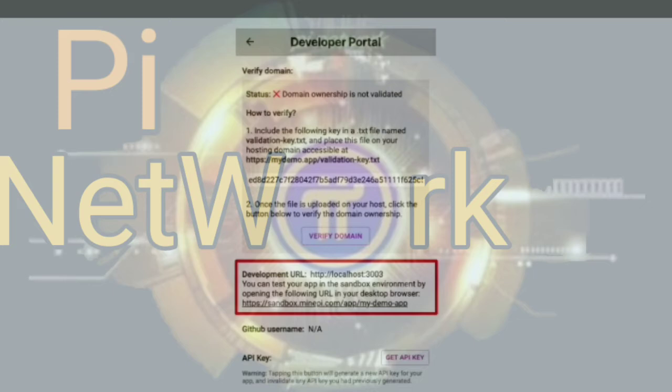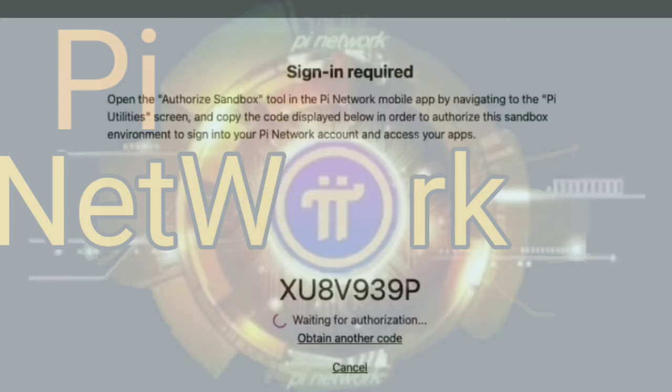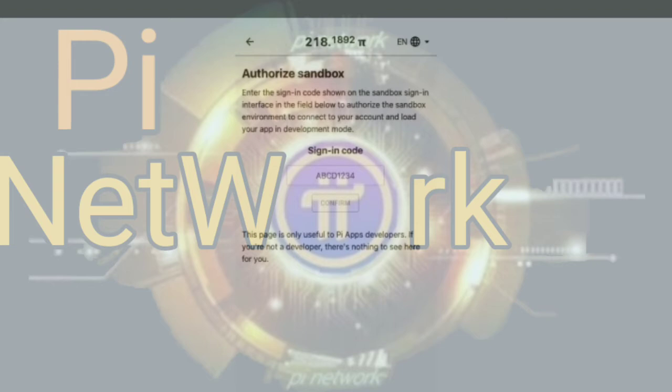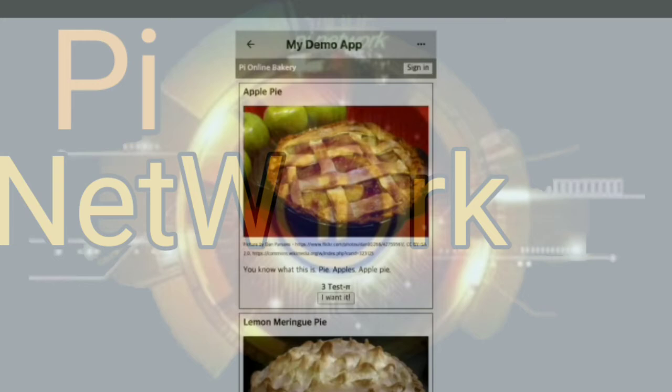Once you set the development URL, a sandbox URL is generated. Open this URL in the desktop browser, and you'll see this white page with authorization code. If you are running Pi Node, you are probably familiar with this process. Open your mobile app and tap on the authorize sandbox link at the bottom of Pi Utilities page. And you need to type the authorization code and press confirm. When your sandbox environment is authorized, you'll see your app within the sandbox environment, which is the page you saw earlier.